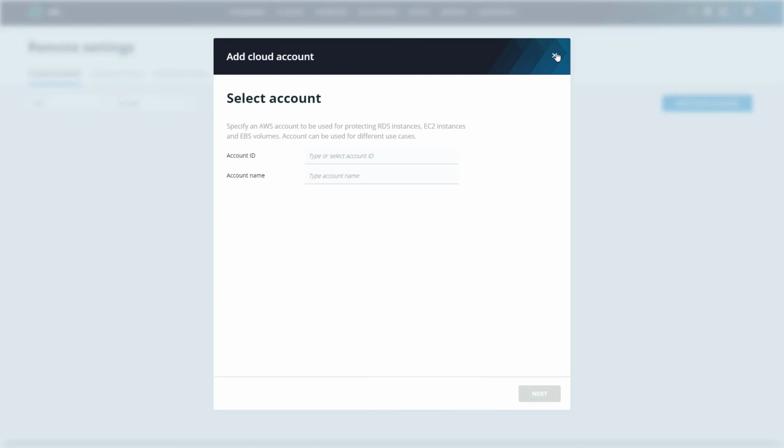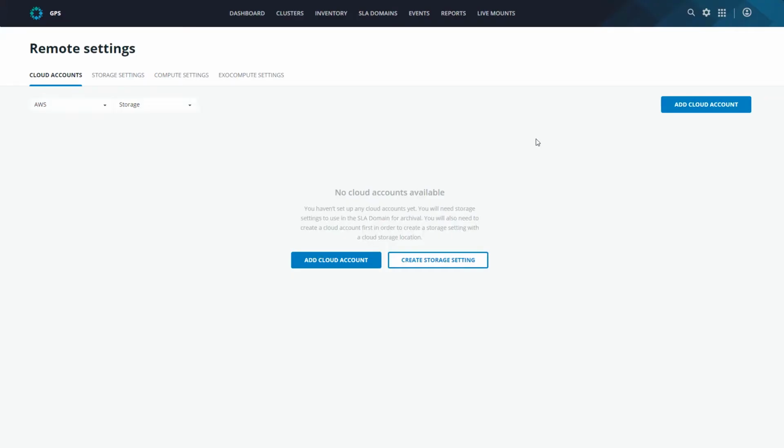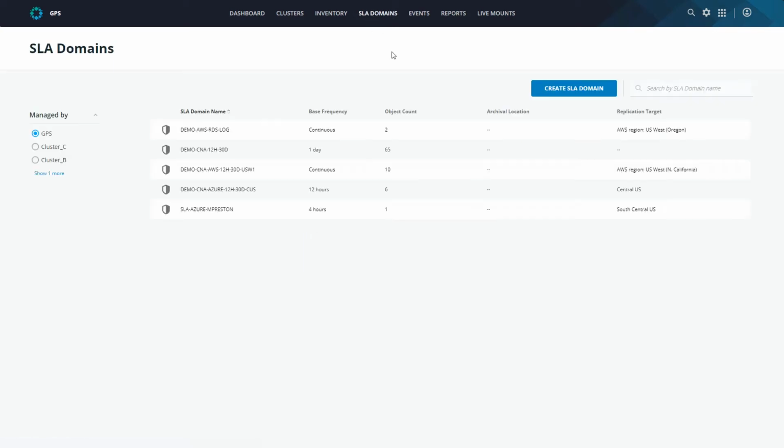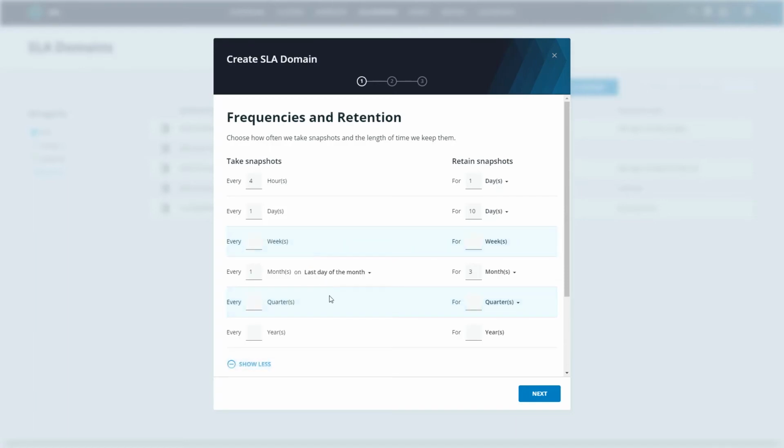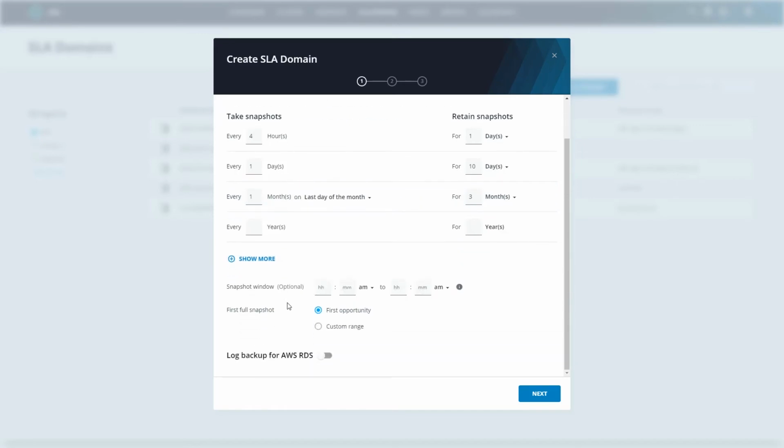So in order to protect our Zafra storefront, the first thing we will need to do is set up an SLA domain. So let's head up to SLA domains, and then we'll select to create a new SLA domain. Here we can see that policy-driven approach that we spoke of earlier. Let's say for this configuration, we'd like to take backups, say, every 4 hours and keep those for a day. Then we'll take dailies, keep those for 10 days. Then let's take a monthly and we'll keep that for 3 months. So you can see how granular we can get here, providing numerous RTO and retention policies. Clicking Show More gives us even more options in terms of granularity, such as quarterly and weekly restore points.